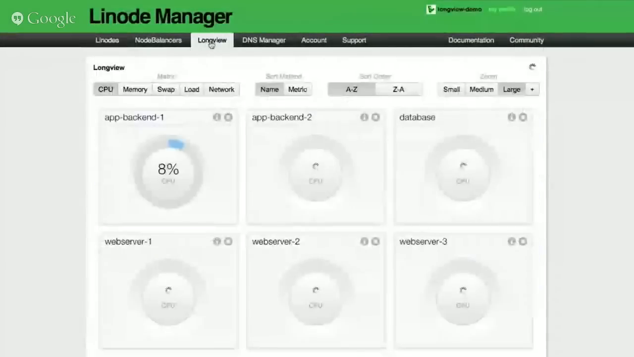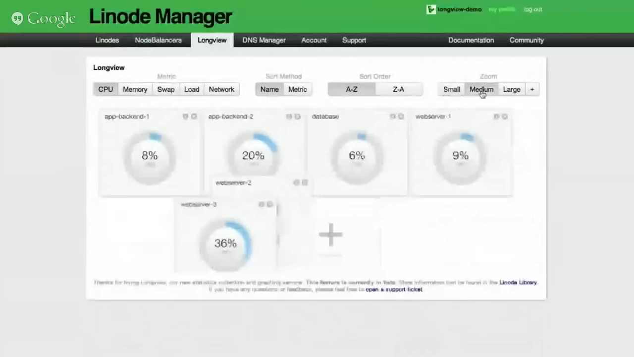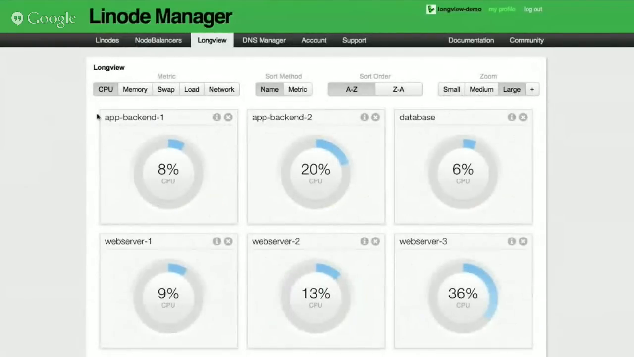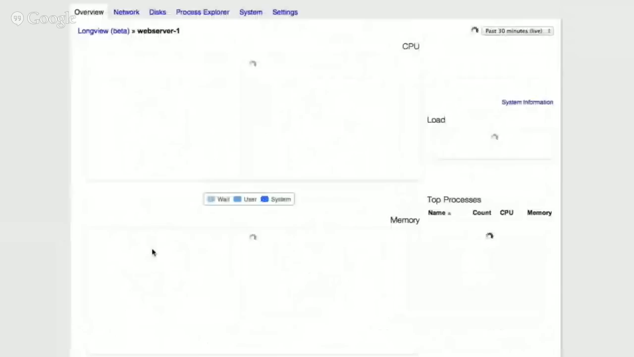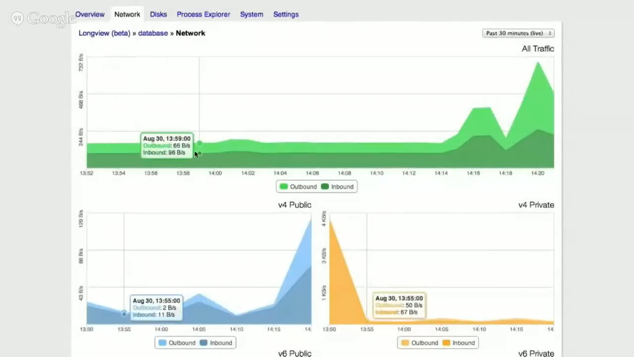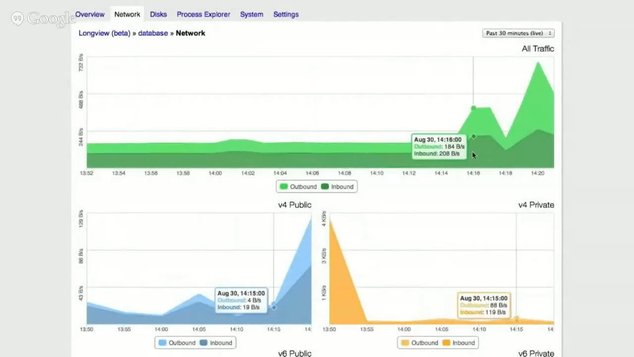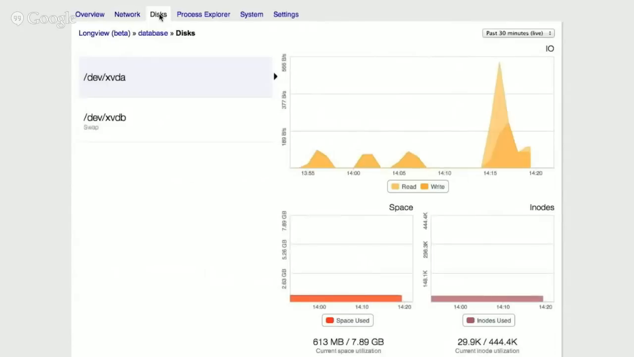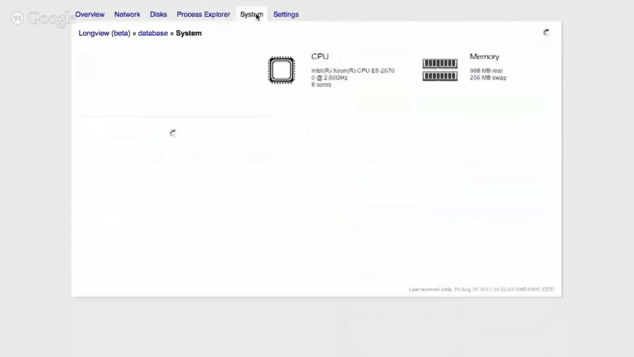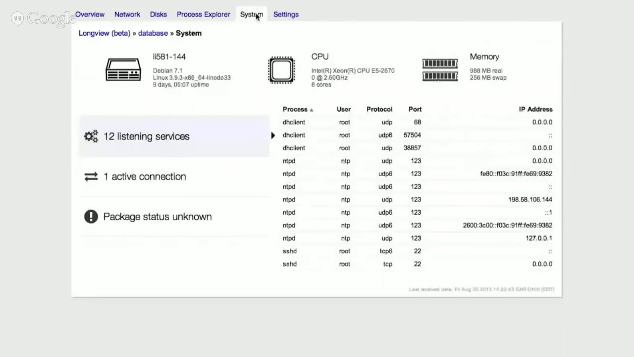The Longview dashboard lets you visualize the status of all your systems, providing you with a bird's eye view of your entire fleet. You can sort by CPU, memory, swap, processes load, and network usage. Click a specific system to access its individual dashboard, then click and drag to zoom in on choke points and get more detail. Comprehensive network data, including inbound and outbound traffic, is available on the Network tab, and disk writes and free space on the Disks tab, while the Process Explorer displays usage statistics for individual processes. The System Info tab shows listening services, active connections, and available updates.